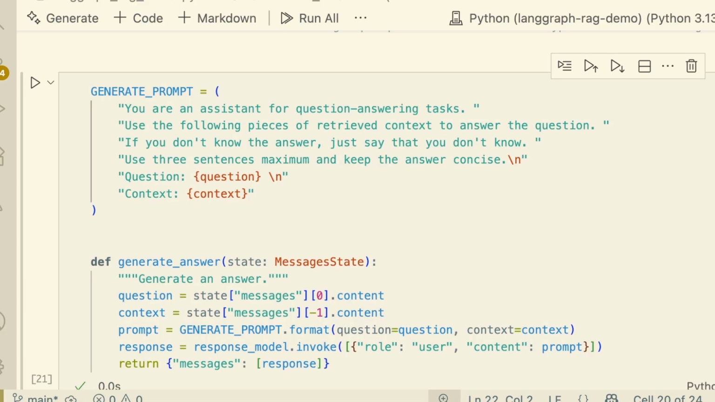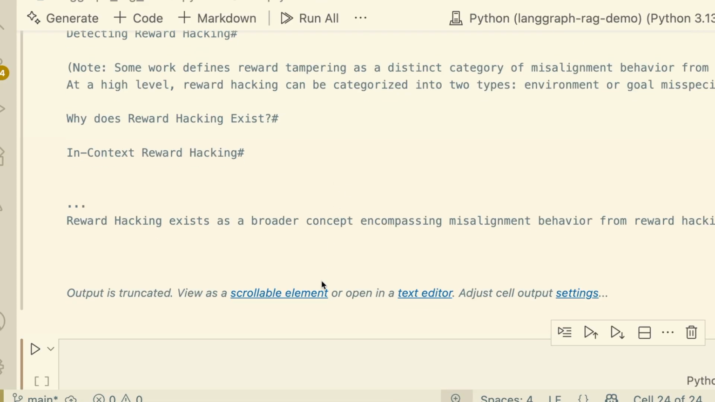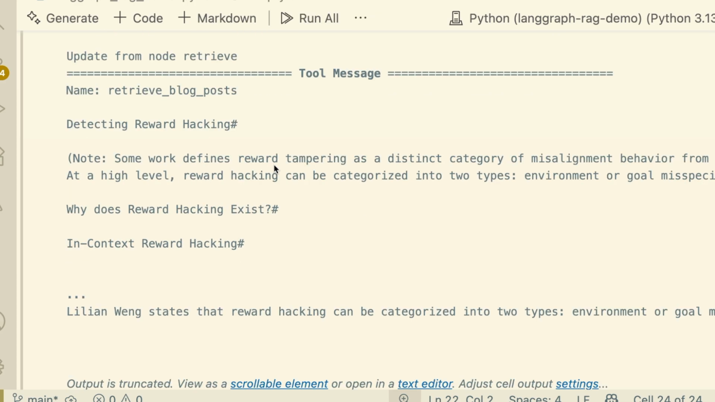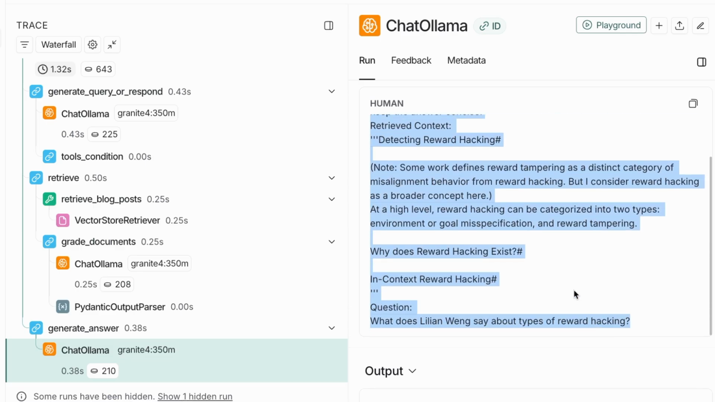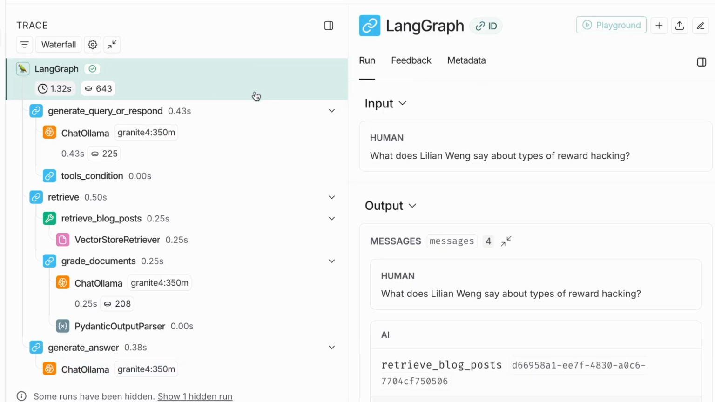Prompt engineering is crucial. Try swapping the order so the context comes before the question. That change does not fix the behavior. Use a more robust technique. Explicitly label retrieved context and wrap the context in triple quotes with clear spacing. This creates a strong boundary and focuses the model. Run the agent again. The model now answers correctly that reward hacking can be categorized into environment or goal misspecification and reward tampering. The run completes in 1.3 seconds.